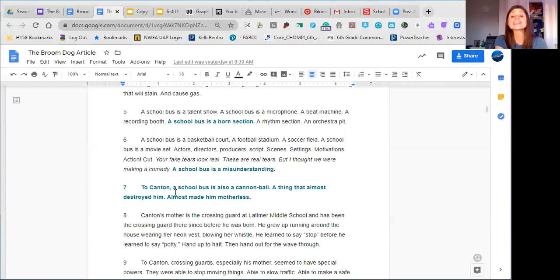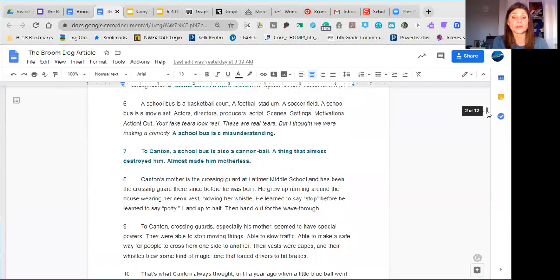Paragraph seven, to Canton, a school bus is also a cannonball. Thing that almost destroyed him, almost made him motherless. So another metaphor, he just described a school bus as a cannonball, which we know if a cannonball goes off, it's going to destroy or explode whatever is in its path. So that is a big misunderstanding because I don't think there's a lot of people out there that would make that kind of a metaphor describing a school bus. So that kind of sets our stage right now for what we're going to get into.